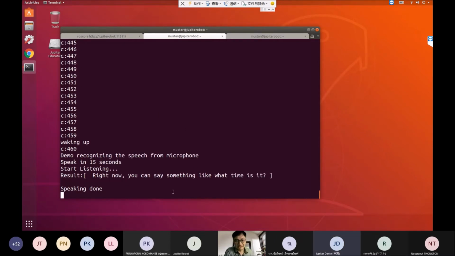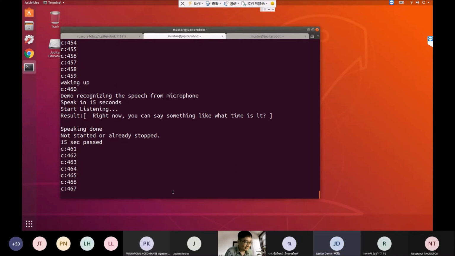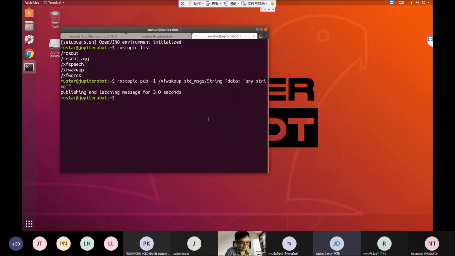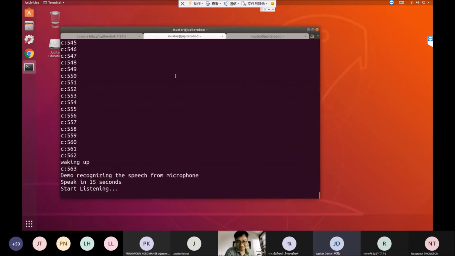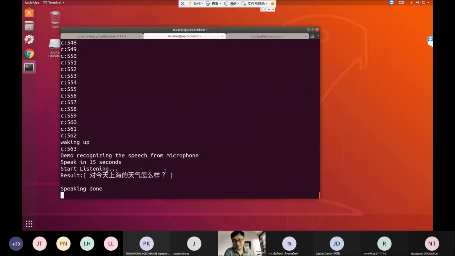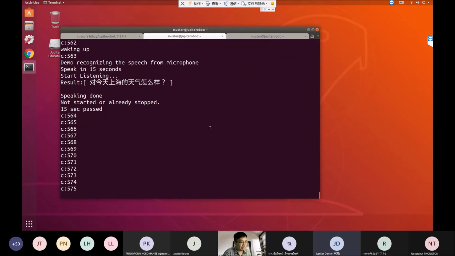Okay, the English recognition is very good. How about the Mandarin one? Okay, we can wake it up again. 今天上海的天气怎么样？ Yeah, it's perfect recognition. Very similar to the Google one, the accuracy is very, very high. You might want to try one more time.